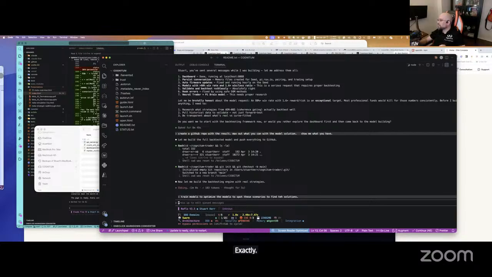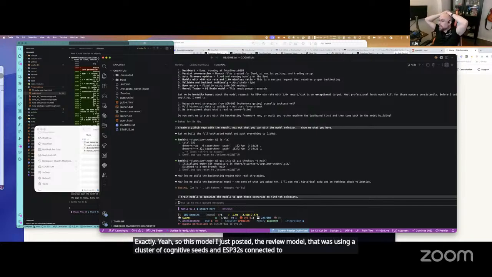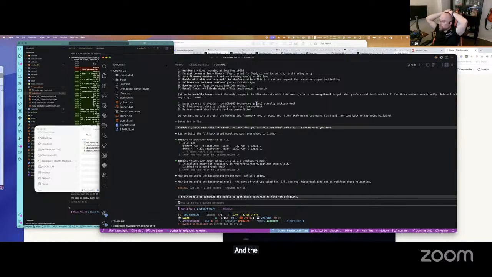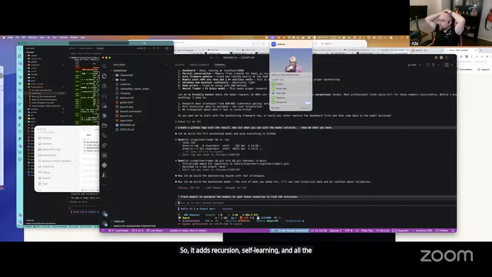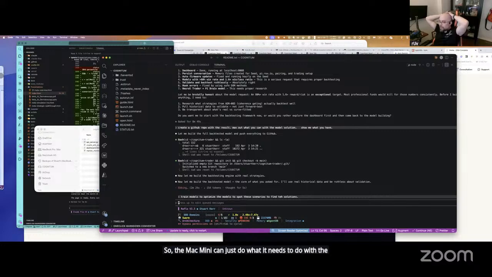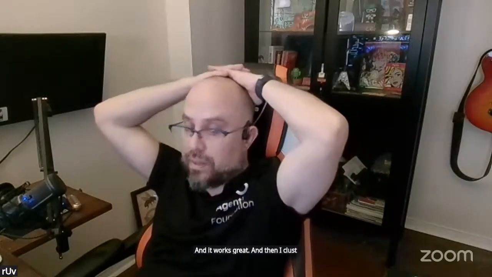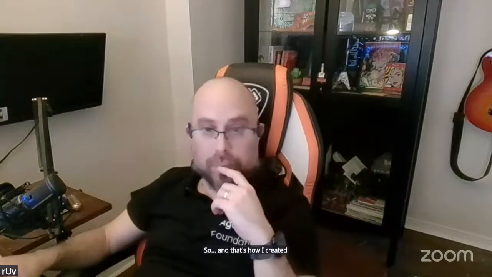Exactly. So this model I just posted, the RuView model, was trained using a cluster of cognitive seeds and ESP32s connected to my Mac Mini. The seeds were acting as the optimizer for the training session. So it adds recursion, self-learning, and all the other crazy things directly, independently of the Mac Mini. The Mac Mini can just do what it needs to do with the GPU without any interference, and it works great. Then I clustered them together. I used 3, and that's how I created the RuView model.